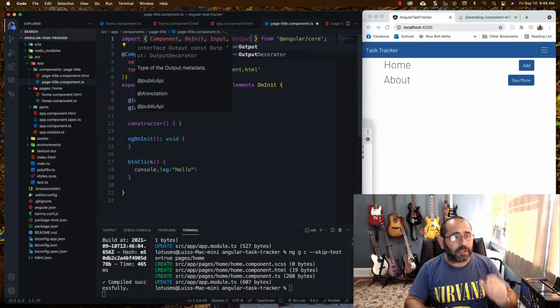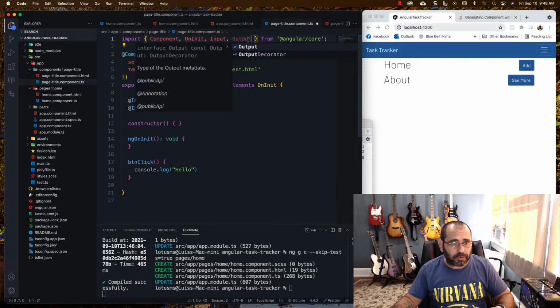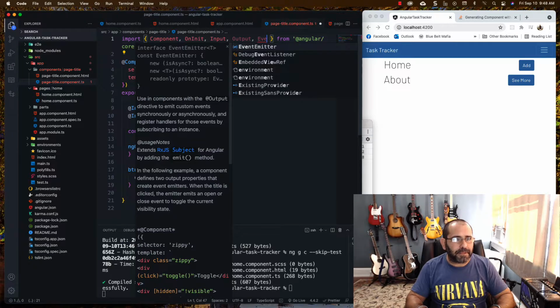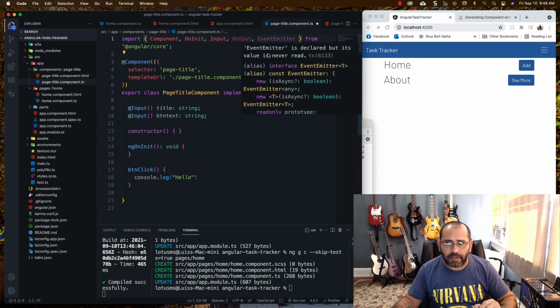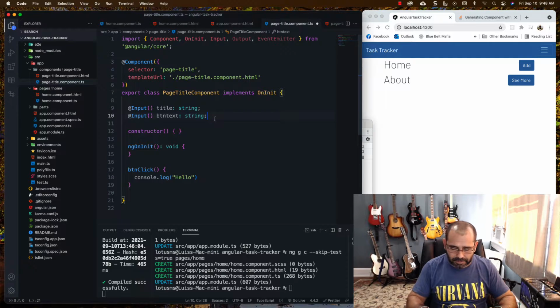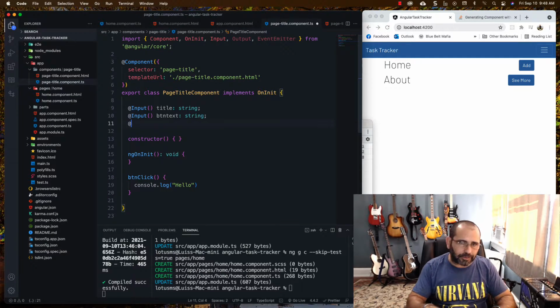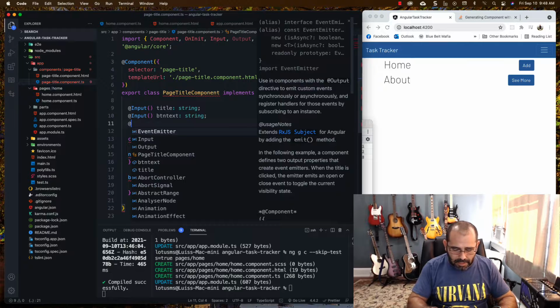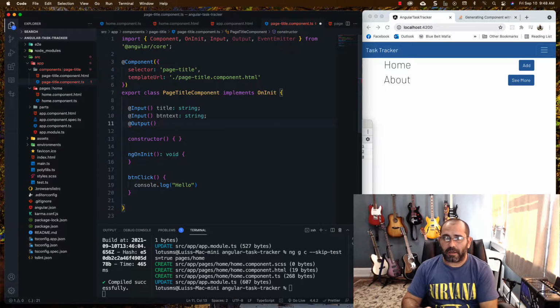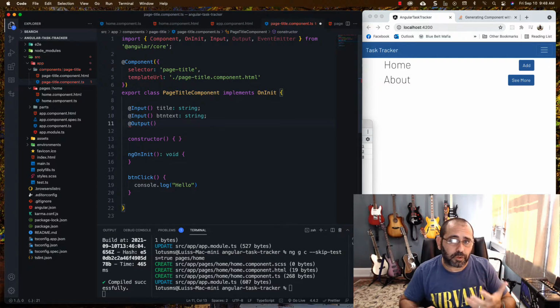Right. So anyway, we're gonna bring in the output decorator in here, and then we're also going to bring the event emitter in there. Right. So the first thing we're gonna do is come over here to our decorator declarations, and we're gonna create an output, and the output is going to be basically the name of the prop that you're going to use to call the button.